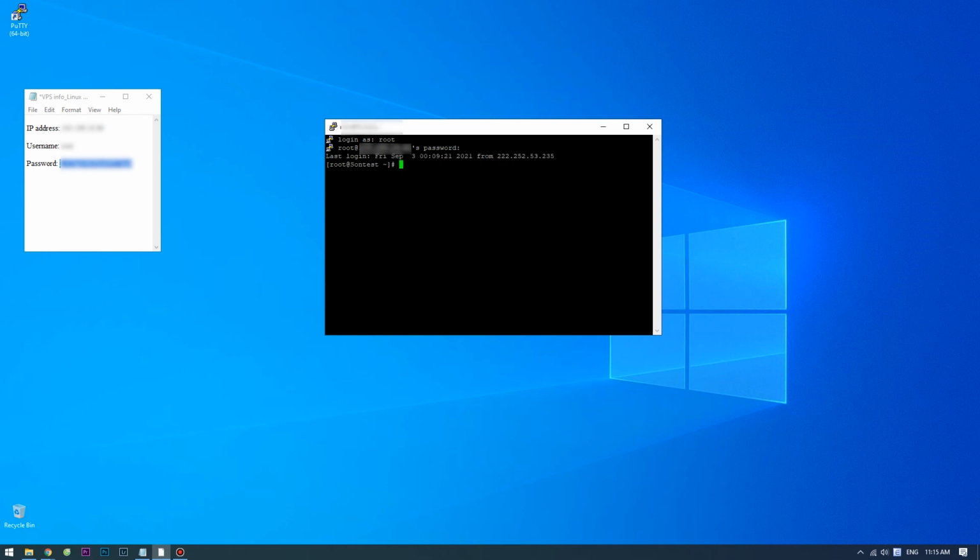Next, a command window will be launched. You can type in your Linux commands which will execute in a server.